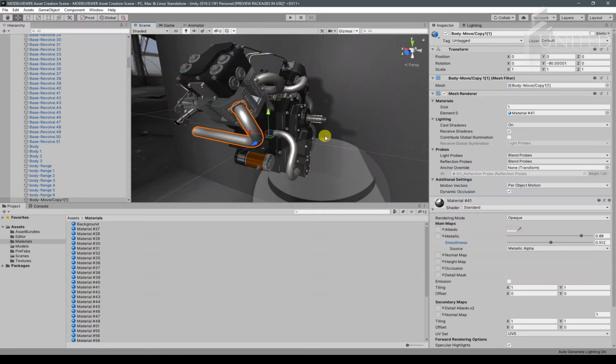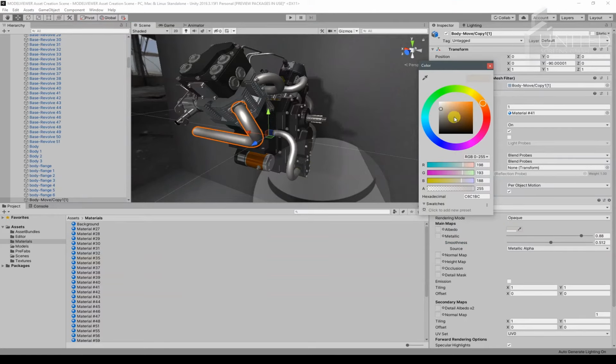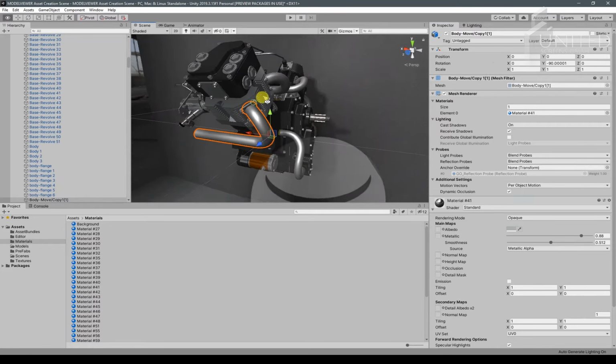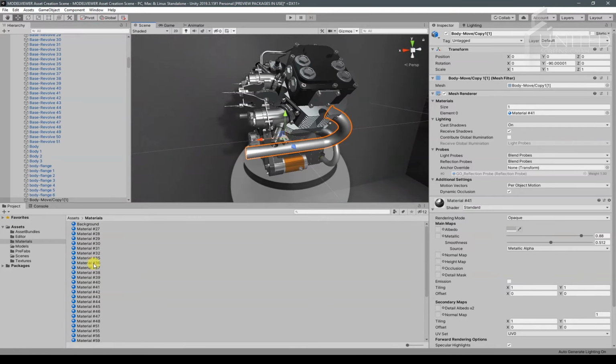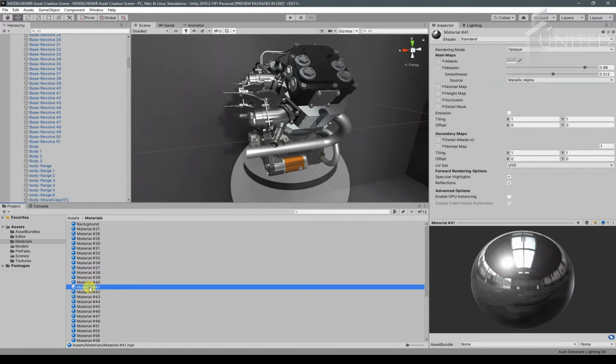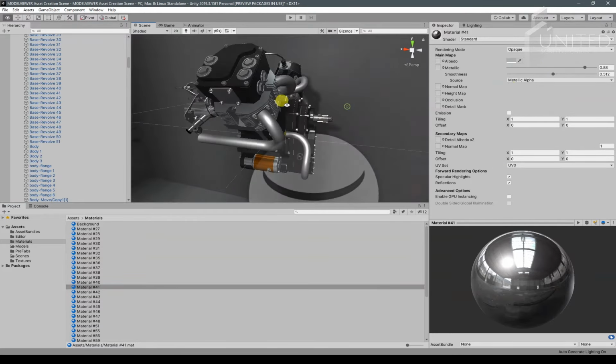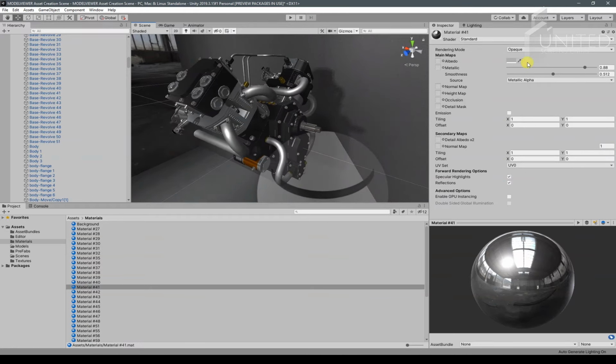Or if you want to change the color, you can simply click on the color selector here in the albedo and then adjust the color to your liking. You can also go here in the material folder to the material directly, click on it, and then you have the material with the preview here and do your adjustments on the material. This is actually the same as if you do it on the object.